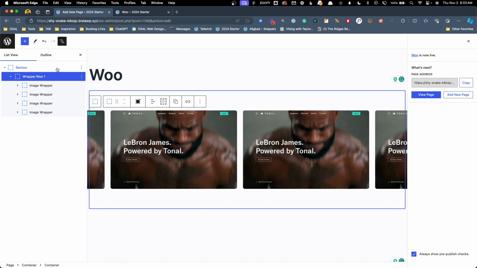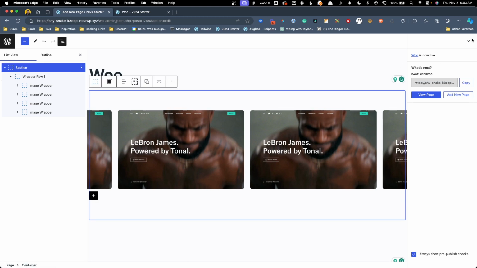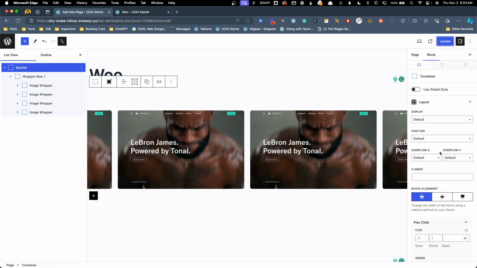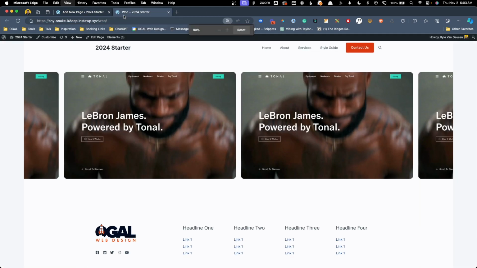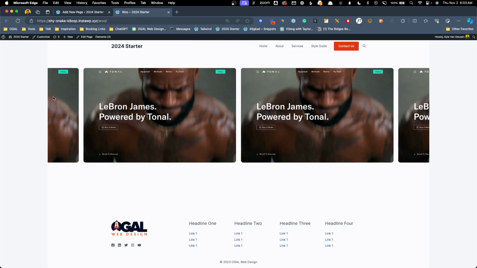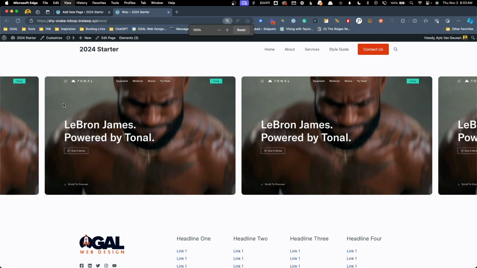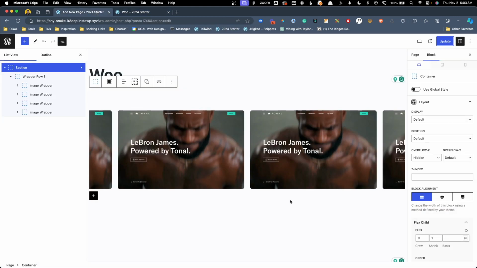I'm going to go back into the editor here and we'll grab our section. And here under the layout tab, we're going to want to change the overflow X from default to hidden. Now, if we go ahead and update on this and refresh on the front end, when we zoom out, you can see the images are actually being cut off by this section, which is exactly what we want. So we're getting close to the overall layout here, but we want to get our next row in here.